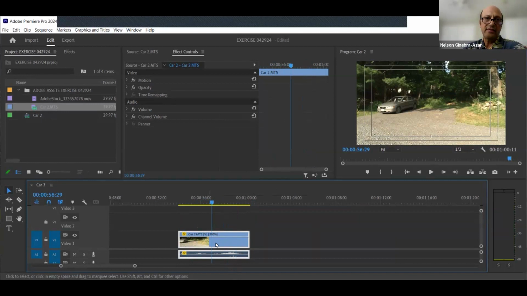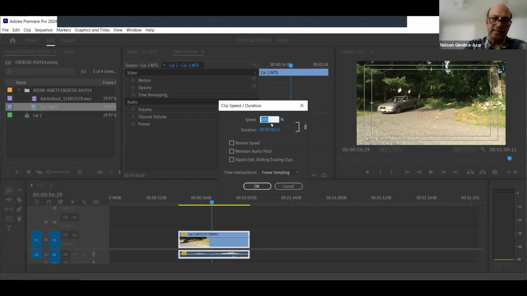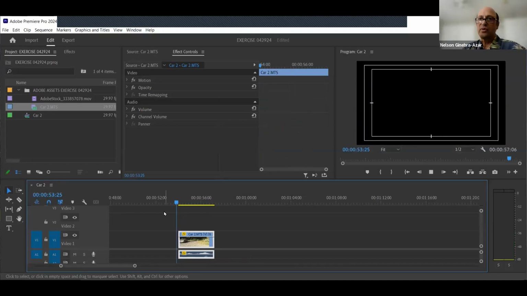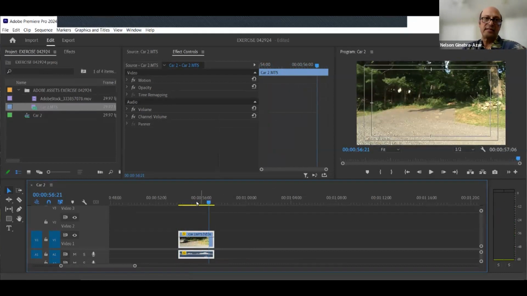If you want to make it even faster, click on it again. Let's make it really fast. Let's make it 600. So now it's only going to be a 3-second clip because you literally shortened it. You're taking the same amount of action, and there it goes, and it zips off.